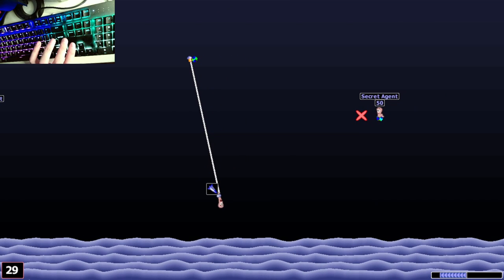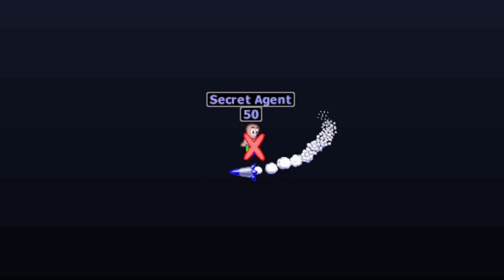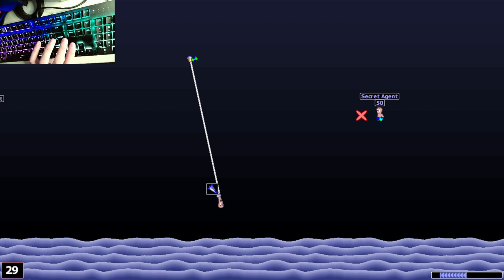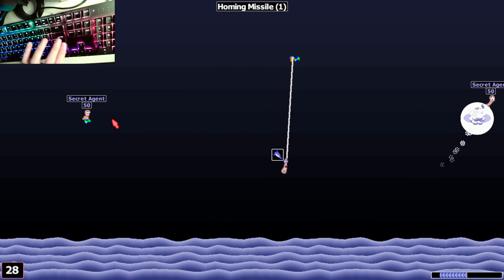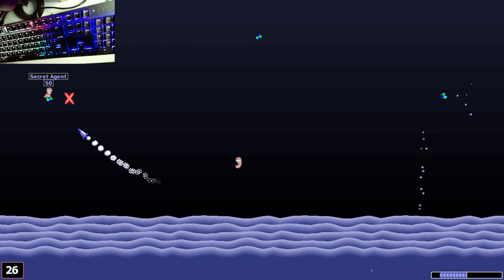You don't want to set your crosshair directly on the enemy worm, because if you do this, then there is a high chance that the homing missile will just circle around the enemy worm and not actually hit them. But if you set your crosshair here, what will happen is the homing missile will try to circle around the crosshair and it will knock the enemy worm into the water as a result. And then use the exact same principle on the secret agent on the left here. Just set your crosshair around about that distance to knock them in.